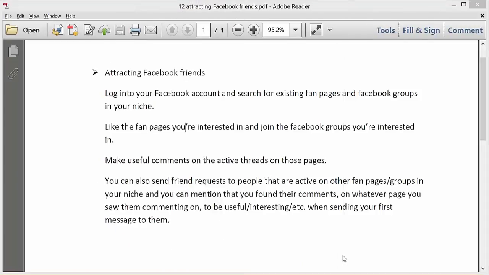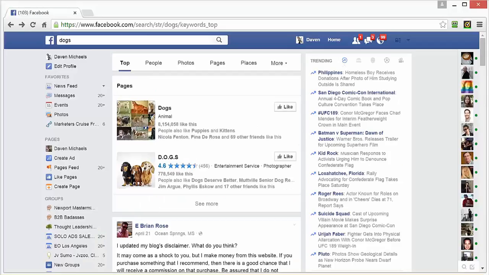Okay, let's talk about attracting Facebook friends. So I'll read this and then I'll explain it through illustration. Log into your Facebook account and search for existing fan pages and or Facebook groups in your niche. Like the fan pages you're interested in and join the Facebook groups you're interested in. Make useful comments on the active threads on those pages. You can also send friend requests to people that are active on other fan pages and groups in your niche, and you can mention that you found their comments on whatever page you saw them commenting on to be useful, interesting, etc. when sending your first message to them. So let me show you what I mean by this.